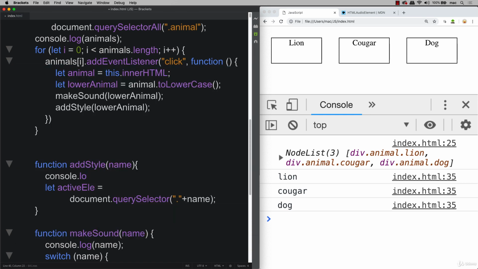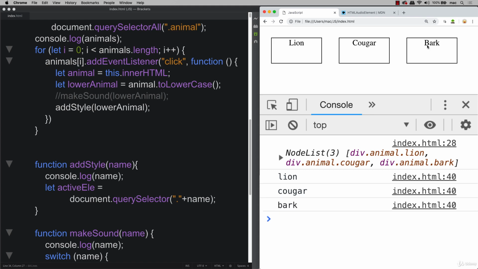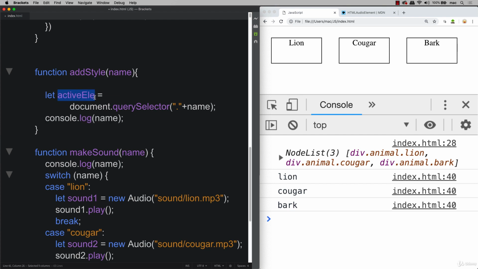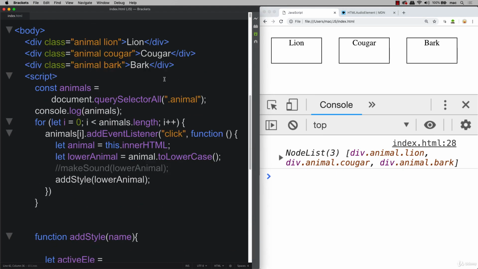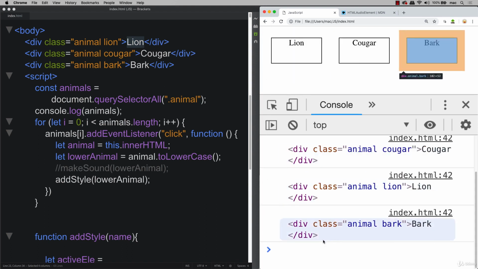So if I console log out the value of name, you're going to see that this is going to be the name of the element, inner HTML of the element that was clicked. And right now, for now, I'm going to comment out the making of the sound. So we see that we get lion, cougar, bark, and so on. So that's coming in from add style. And that also means that we can select that active, and we're going to output that into the console now. So whatever that element is, and this is dependent on having the class with the same content as the inner text as well. So you can see when you click it, we're selecting the right element that's been clicked.